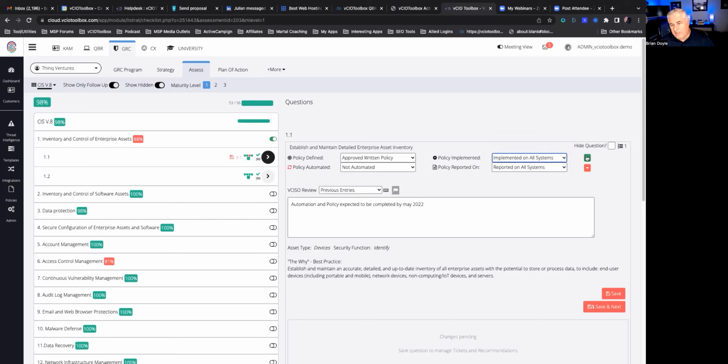Over here on the right-hand side, these allow you to turn it all green and all red very quickly, but really we're defining where this policy sits. Down below, we can add our vCISO notes. And again, for those that are not aware, these notes will get cataloged and become a running multiple choice list that you can use across all CIS customers.